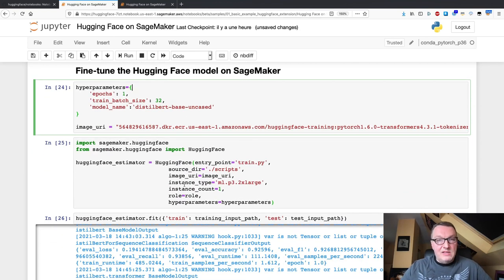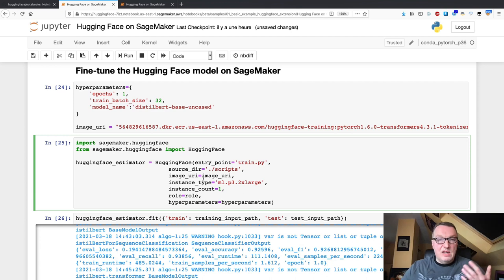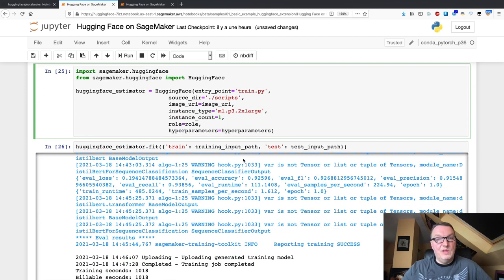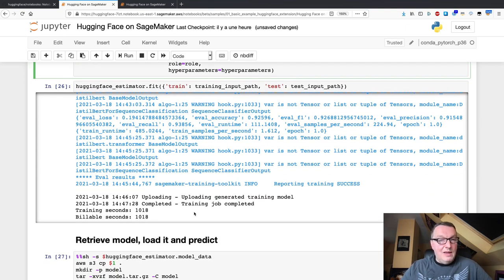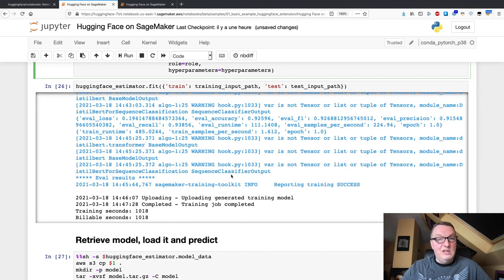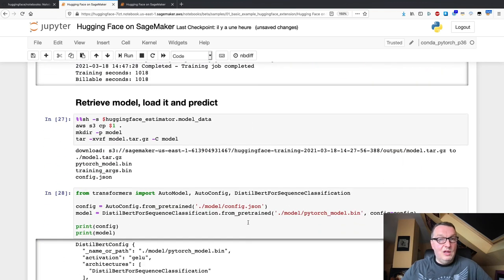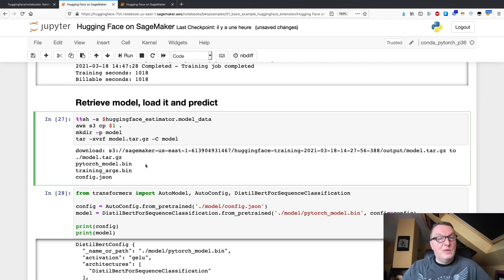The rest is really, again, SageMaker business as usual. We define hyperparameters. We make sure to use the proper container for Hugging Face. And we use that new Hugging Face estimator, passing the training script and training on a GPU instance here for one epoch. Then we call fit. It's going to train for a little while, and the model is saved in S3. So we can easily retrieve it. We know the S3 location, so we can copy from there and extract the model. We see the actual model, the training arguments, and the model configuration.